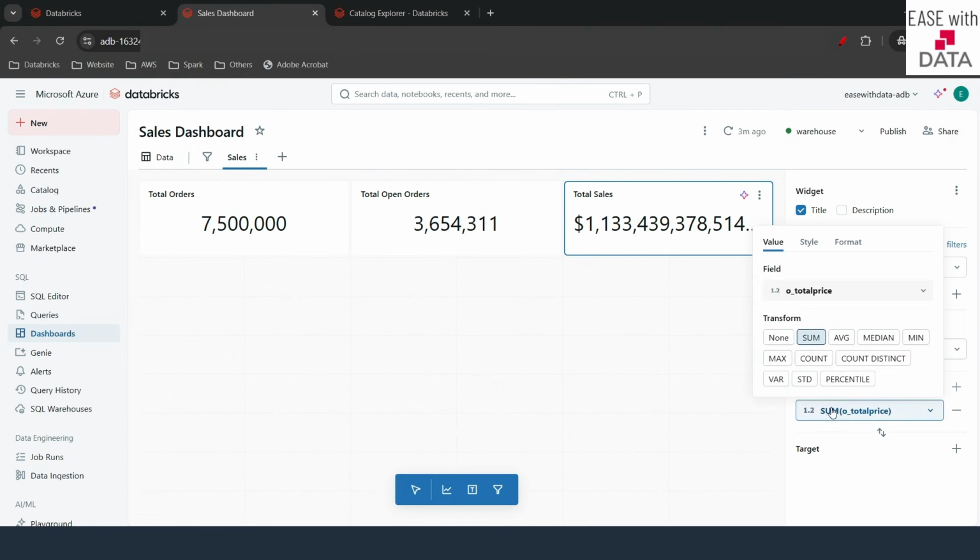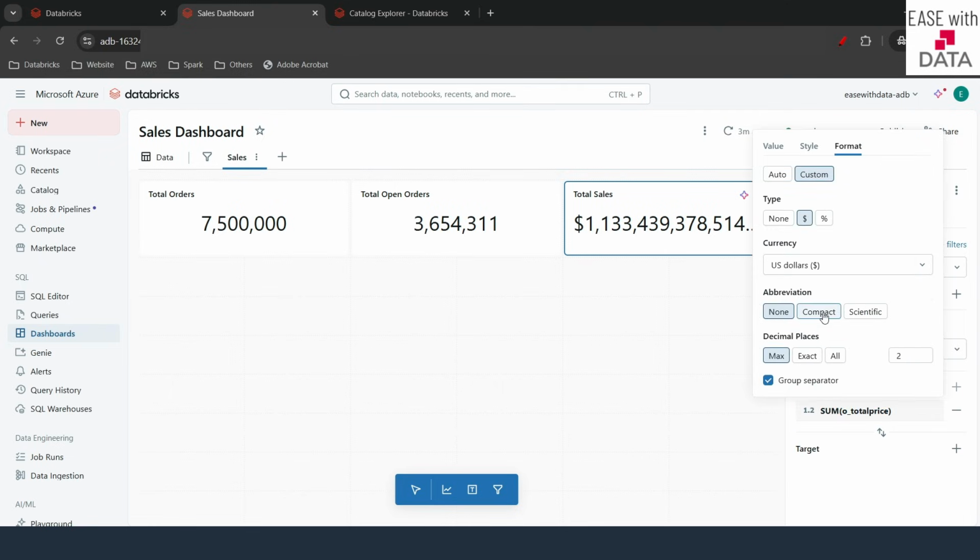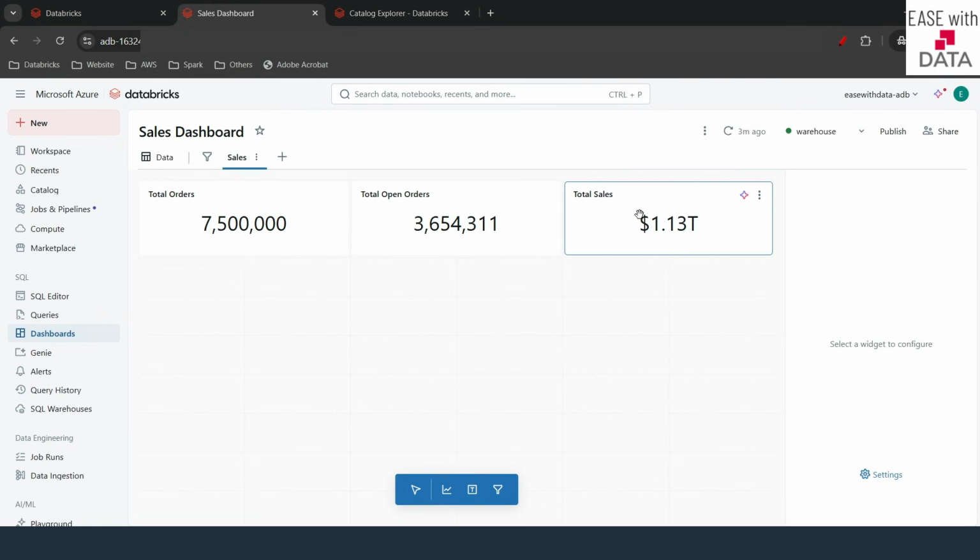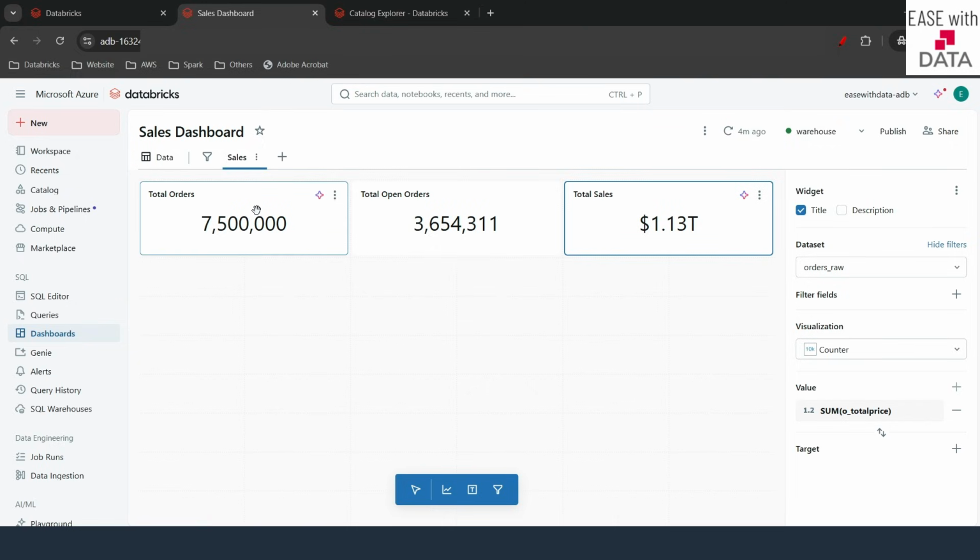So I'll just click on this again. I'll go to format and I'll make sure that this is compact. So this is the total amount of sales that we made because of all of these orders, right? So now you understand how easy it is to create different visualizations, and you change it according to your need from the right hand side.